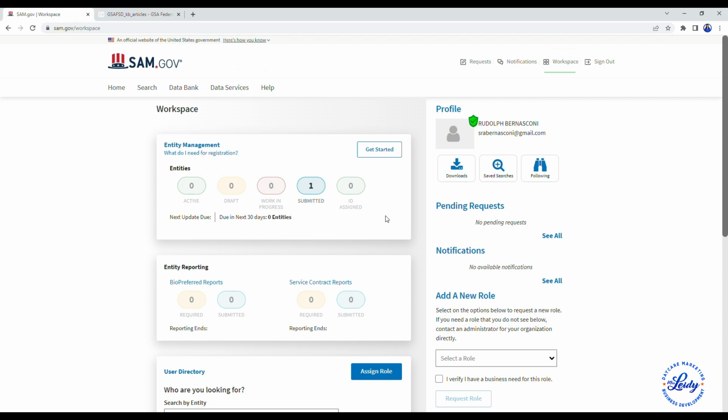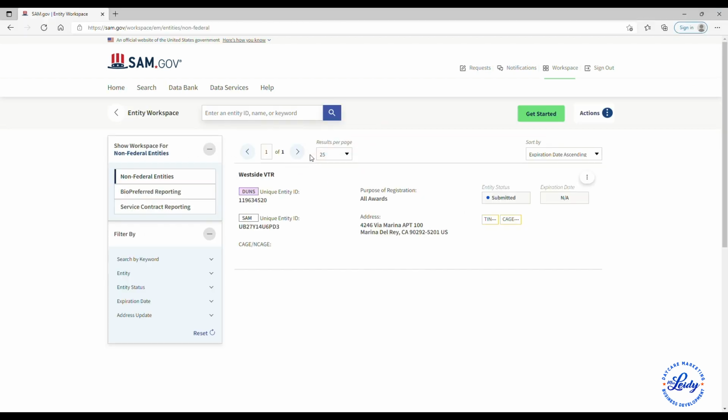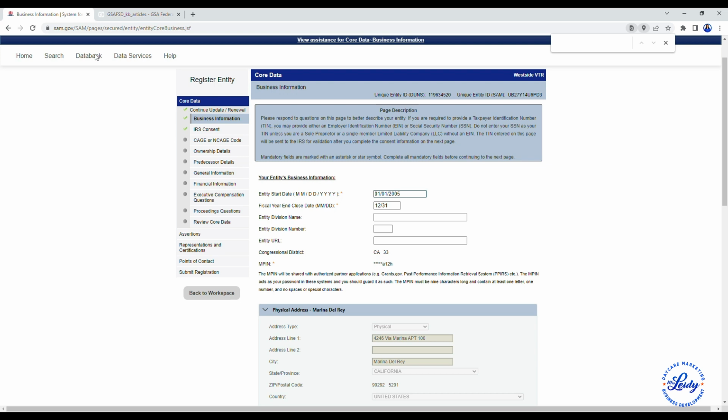Now you go back to your workspace and you're going to see that it's going to say draft. Next, when you register your entity, your company, it's going to say submitted. And then it's going to say ID assigned after they verify the information. Next, let's go to entity where your registration is. You click on your company name and it will bring you to this screen.